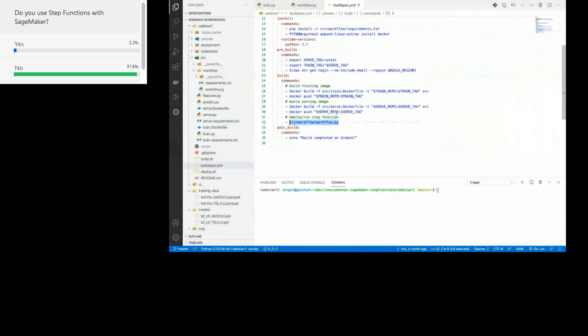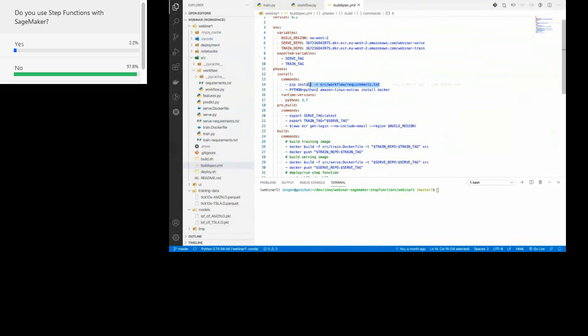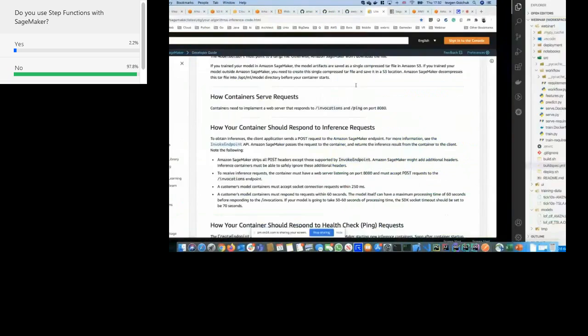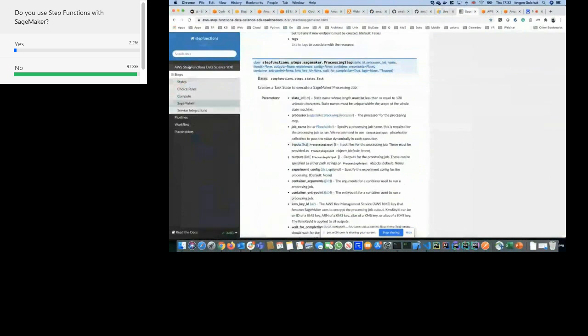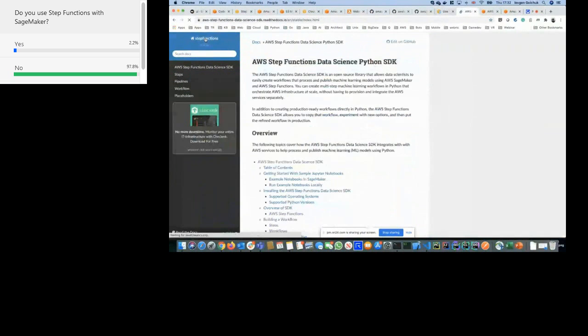And for this workflow.py to run on the build box, I need to install workflow dependencies there. And that workflow requirements, that's where I put AWS Step Functions Data Science SDK. By the way, I will show for a second the product page, the documentation page for this SDK. I'll get back later and point a few interesting parts in it.